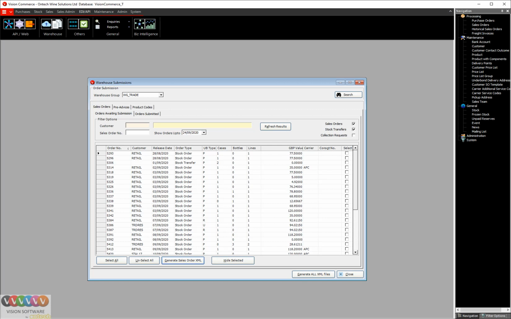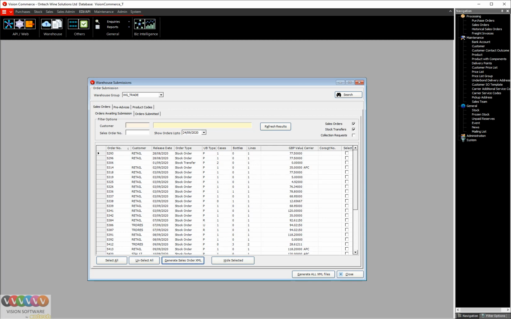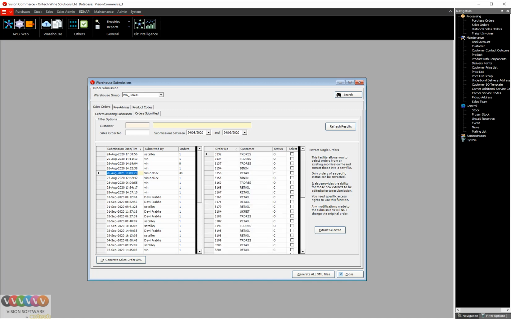If at any time any questions about whether or not you sent something to the warehouse, you can simply go to the order submitted option, put in the sales order number, and it will display the sales order number on the right hand side, and on the left the submission file that it went to the warehouse in. So if I was to select this line here on the 26th of August, this user sent all of these items to the warehouse. As it says on the right hand side here, there's a facility to extract single orders from the file and generate a new file.